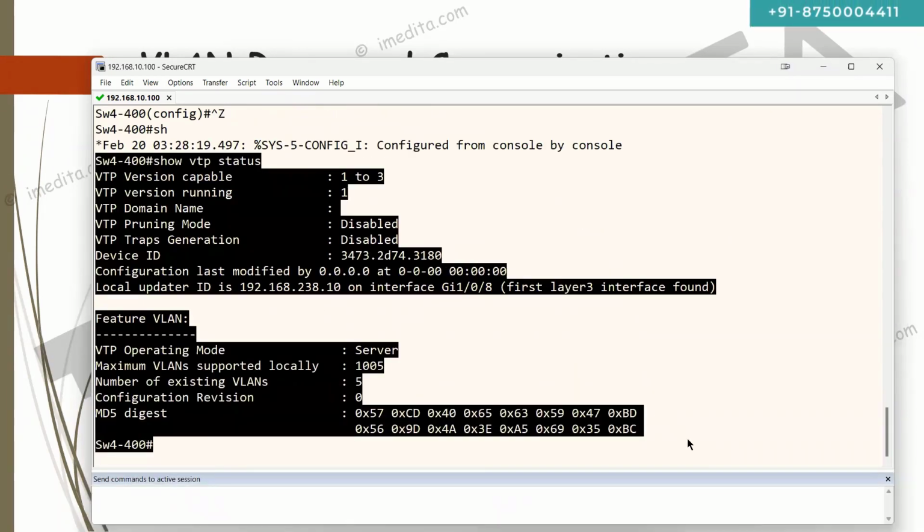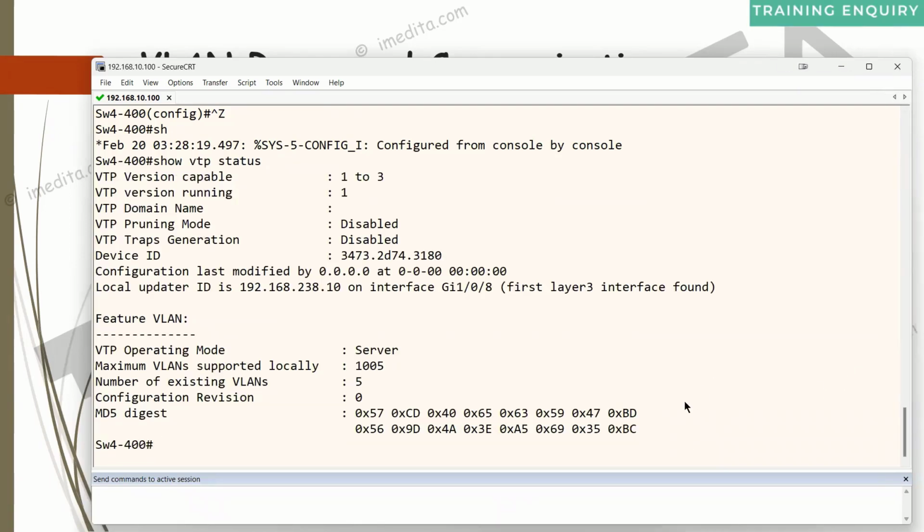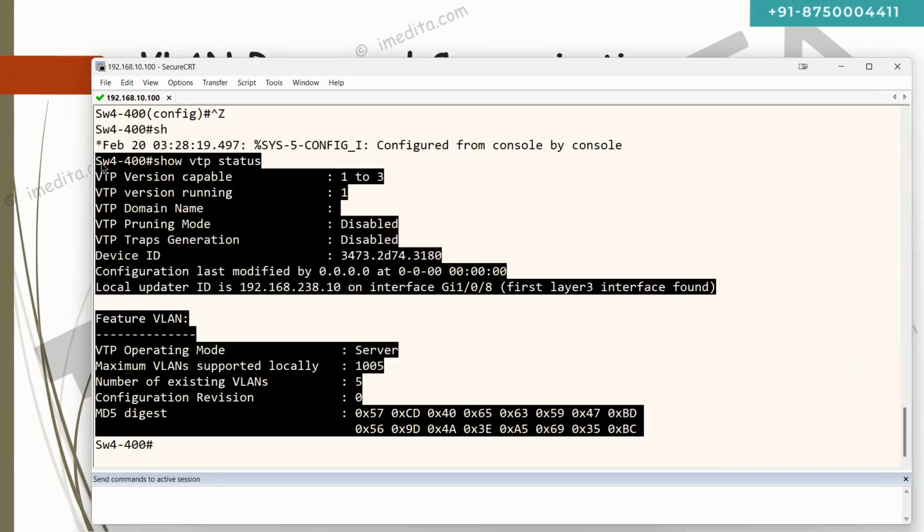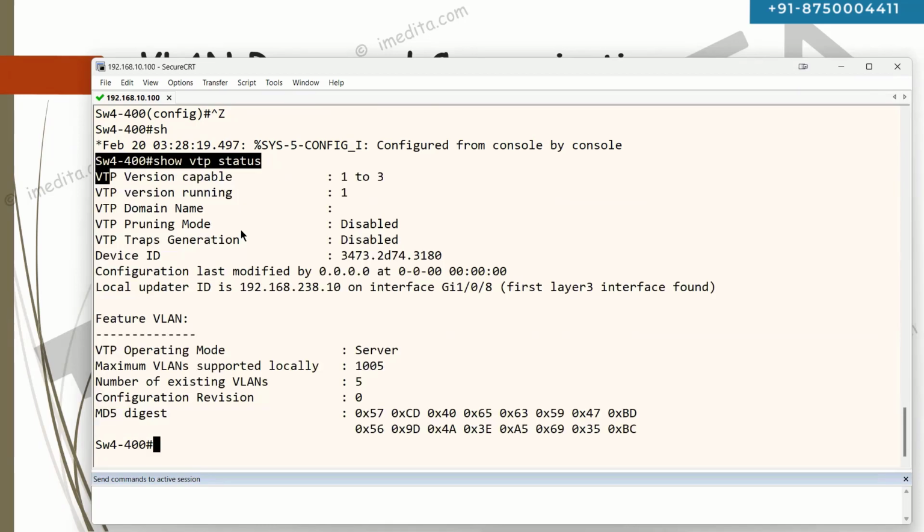based on this configuration, either you will be allowed to create those extended range VLANs, or you will not be allowed to create the extended range VLANs. We will talk about that in our VTP classes.